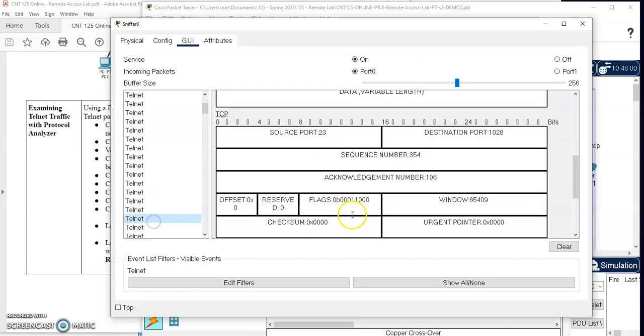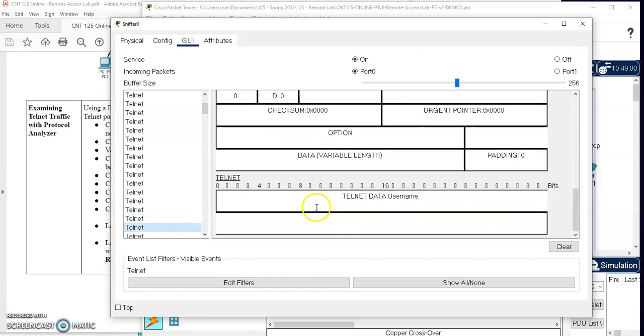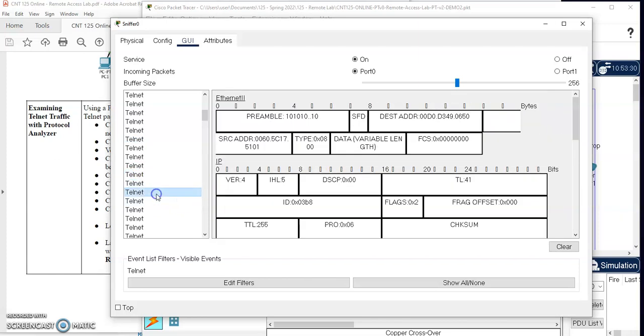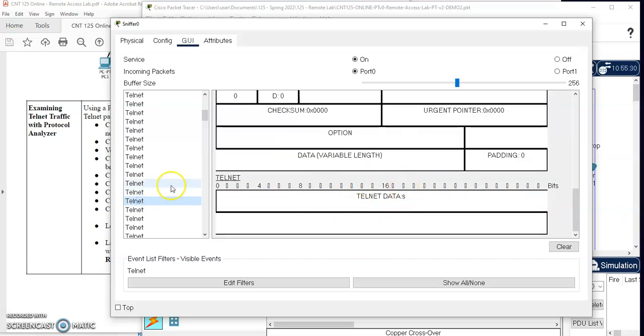We had a repeat there for some reason. I'm going to keep going. Username, I'll go down a little further. There's A. There's S. So there's finally me typing in the password of password. There's S.